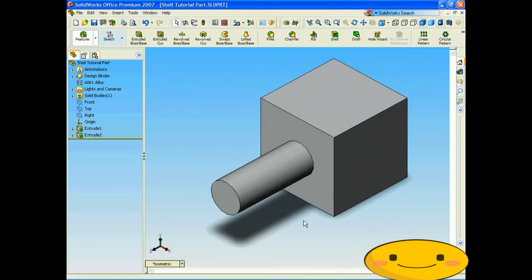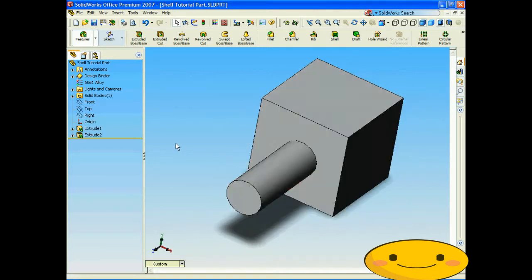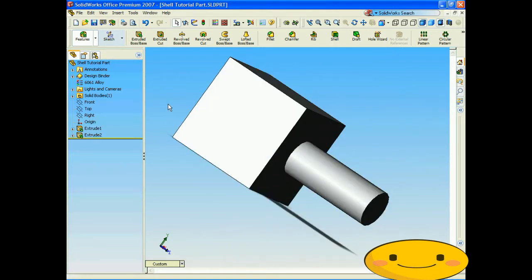This is tutorial number 19, and it covers the shell function within SolidWorks. To start off, let's open up the shell tutorial part, which I've included in the DVD. Now, what the shell function does in SolidWorks is it creates a shell as big as we want around a 3D part that we have already created. Now, I've already created this 3D part, and we're going to make a shell around it.